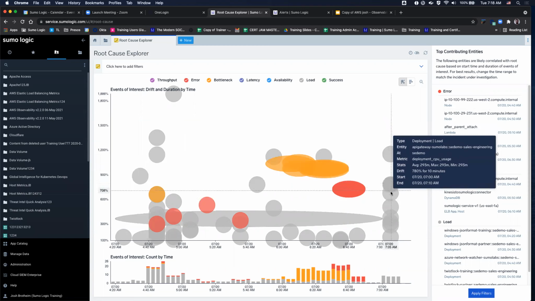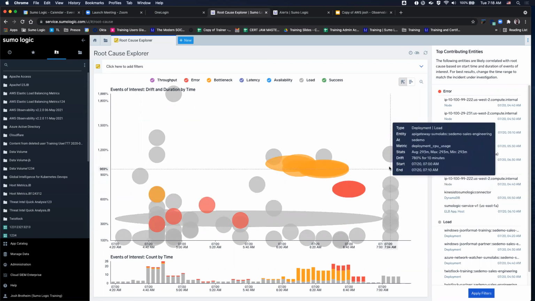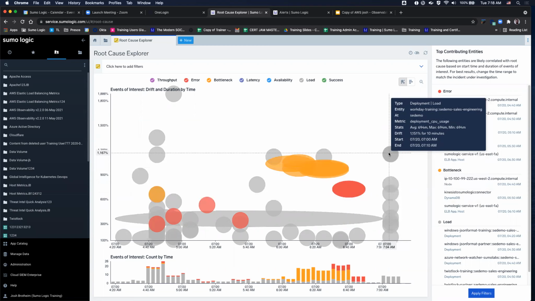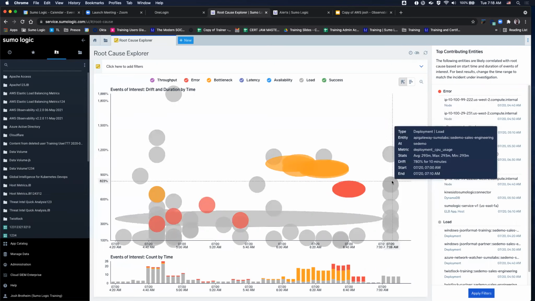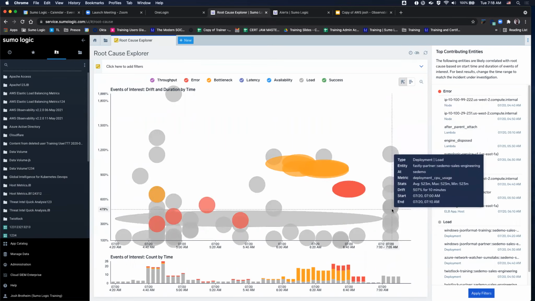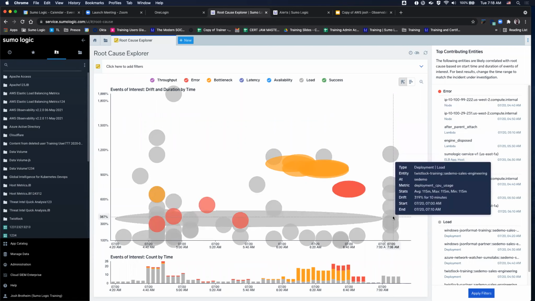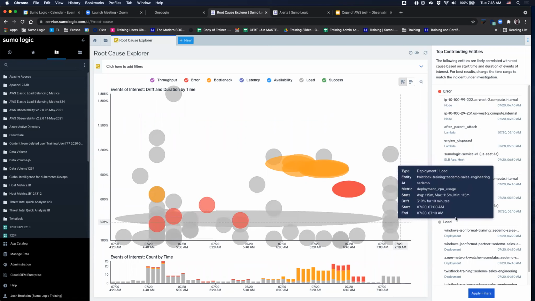And as I mouse over other ones, I see more information. For example, here we see deployment load is spiking, the CPU usage. More CPU usage, a lot more CPU usage. This is a training environment, so this data kind of replicates itself.